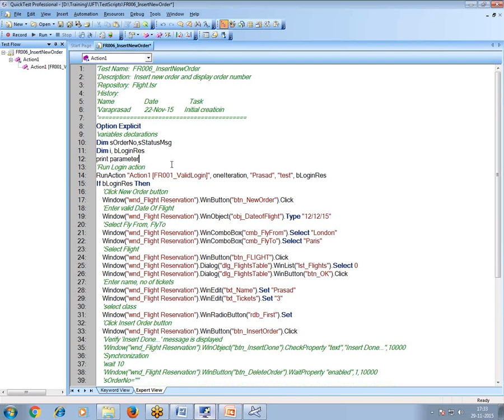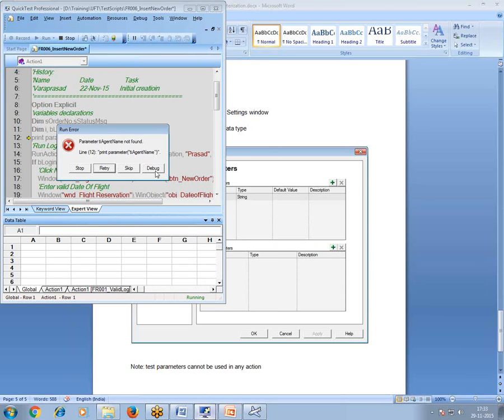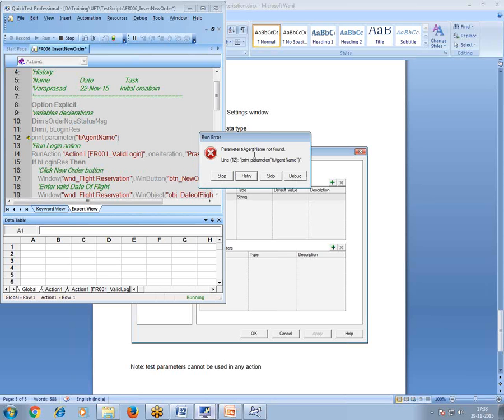Print parameter of that parameter name. It will throw error here. See that error. What is that error? Type mismatch error will come. See that. Parameter is not found. Why is it not found? This parameter is not defined inside action 1. That's why it cannot find it. This test parameter is defined in the QTP test outside of all actions. So that is the reason.